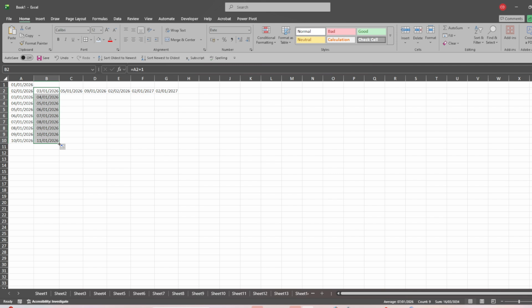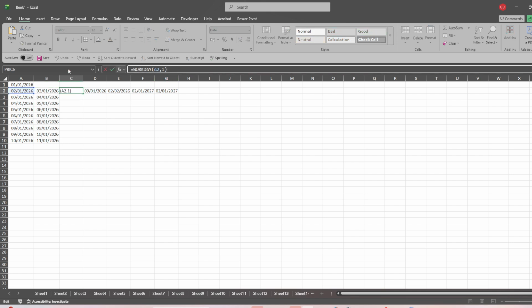If you want to skip weekends and create weekday-only dates, use the WORKDAY function. If your starting date is in A2, enter =WORKDAY(A2,1) in the next cell. This tells Excel to return the next business day, automatically skipping Saturdays and Sundays.